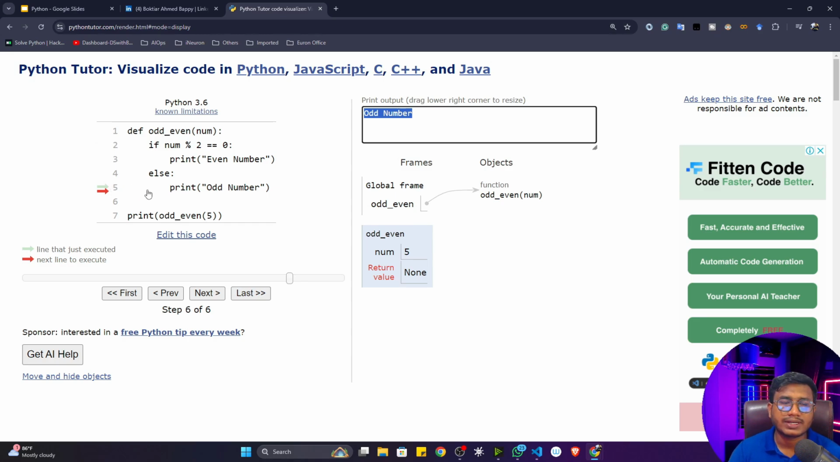See, there is no return statement I used. That's why the return value is equal to none. It is returning none. That means if you are not using a return statement, by default your function will return none. You are not using any kind of return statement inside this function. You are only printing, and that print I got. So this is actually the difference between the print statement and the return statement. I hope you got it.